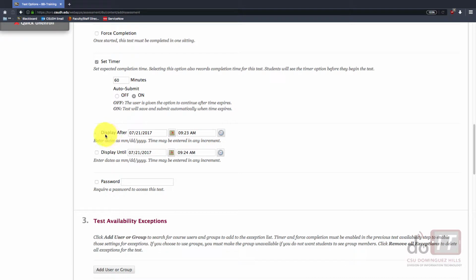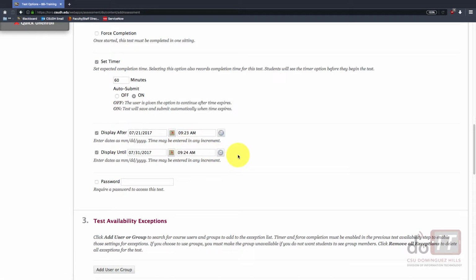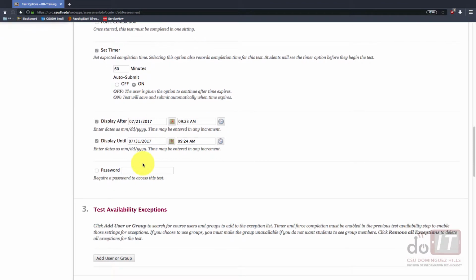You can also set date and time restriction access for the exam. The exam will only be available to your students between the date and time you specify. You can also require a password to access the test.